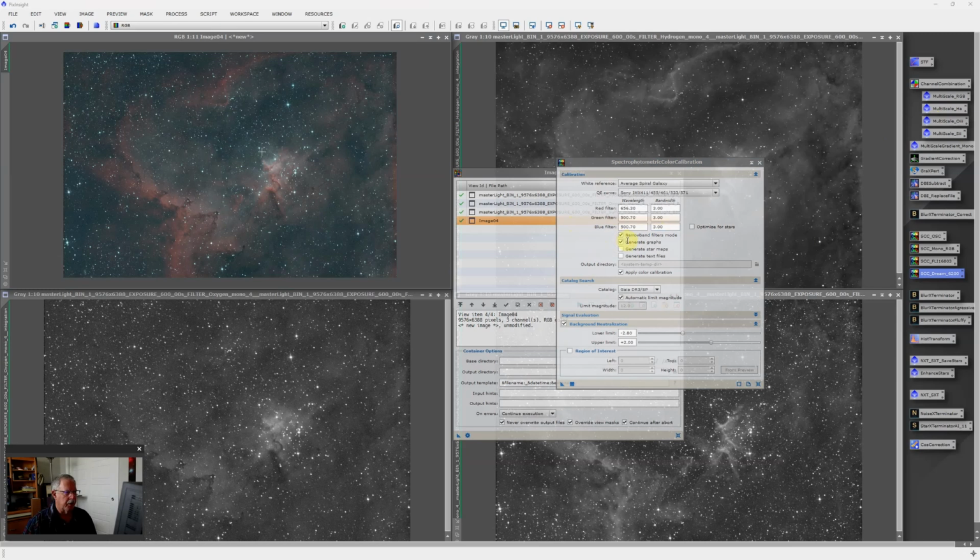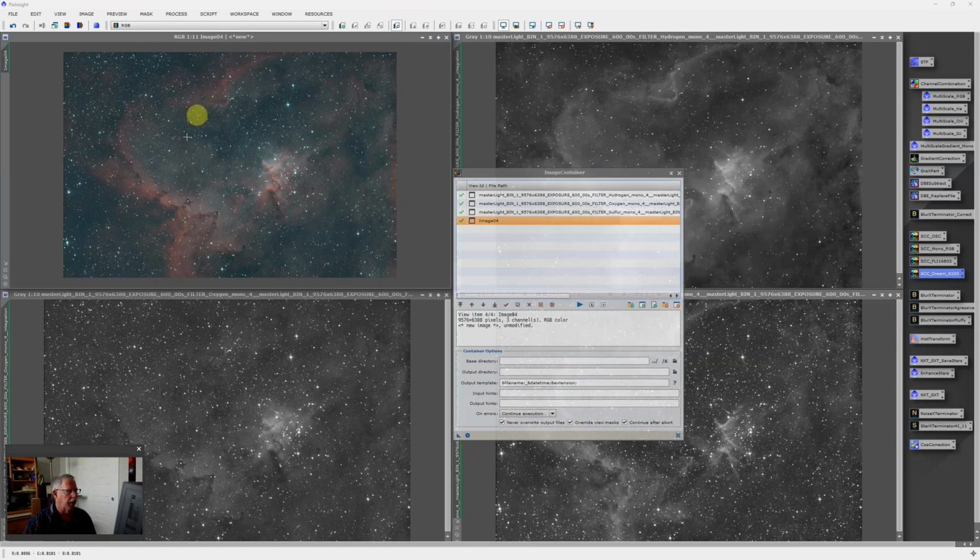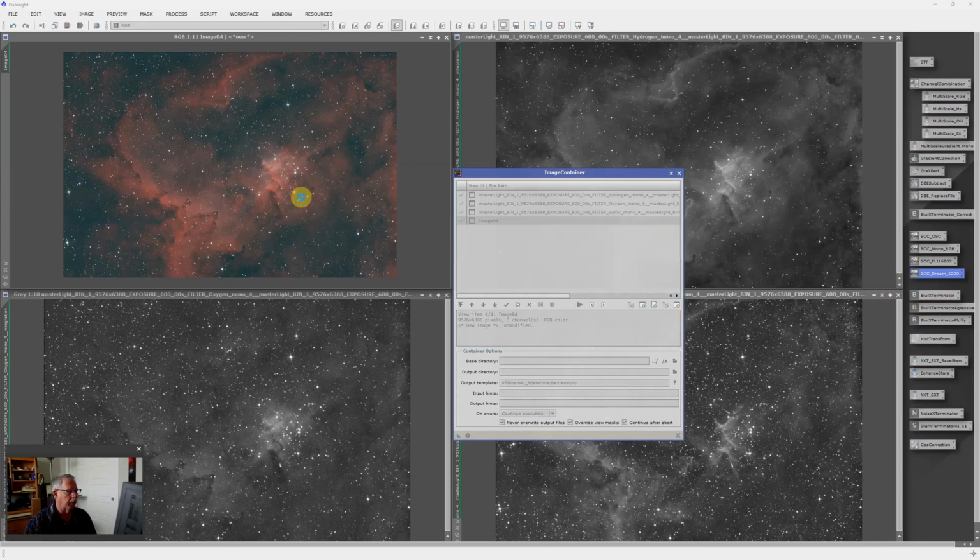Color calibration is done, so I can close this, and let's just update the screen transfer function to get a fresh look at it. That looks good to my eye, at least for what we're going to use it for. My next step now is to run BlurXTerminator on all four images, and I'm going to do that by just dragging the triangle again from the image container over to my BlurXTerminator saved process icon, and that will run BlurXTerminator now in full correction mode on all four images.